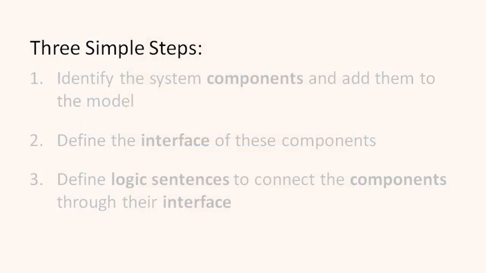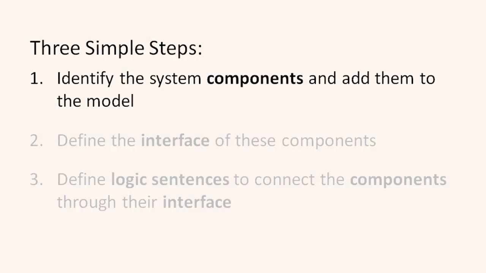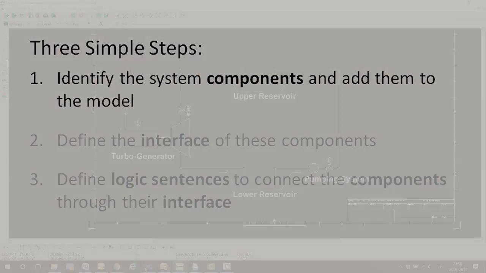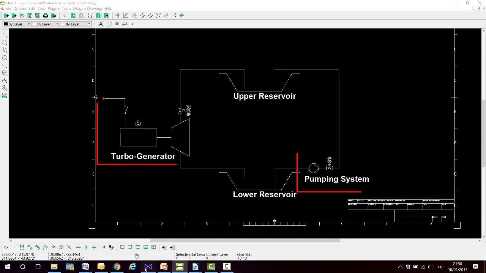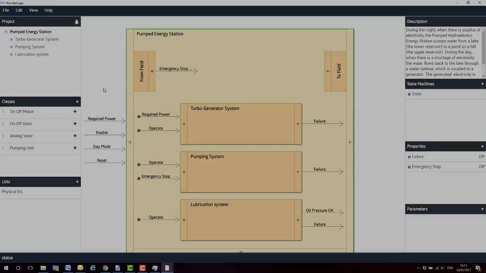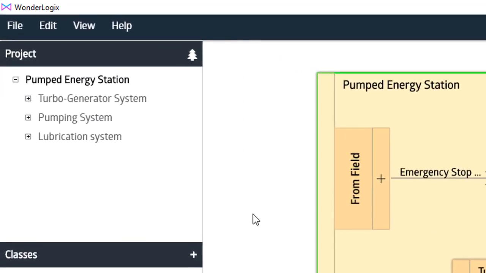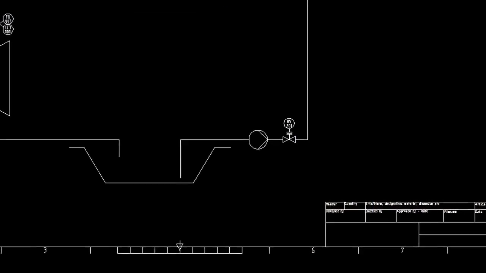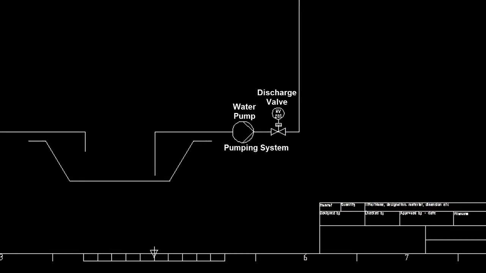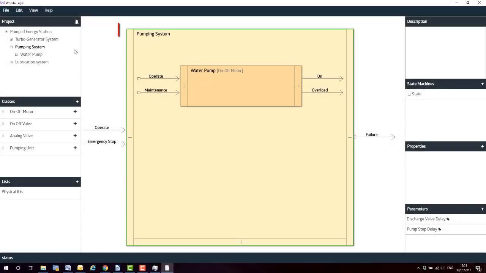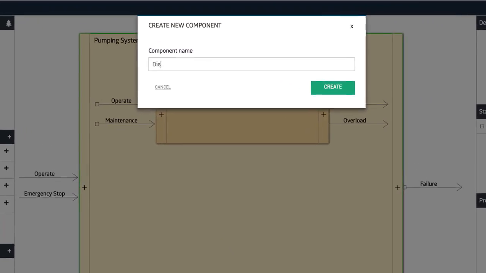We'll follow 3 simple steps. 1. Identify the system components and add them to the model, while grouping them to modules. We can see that the module pumping system consists of a water pump and a discharge valve. In our model, the pumping system consists of a water pump only. So let's add the valve to complete the model.